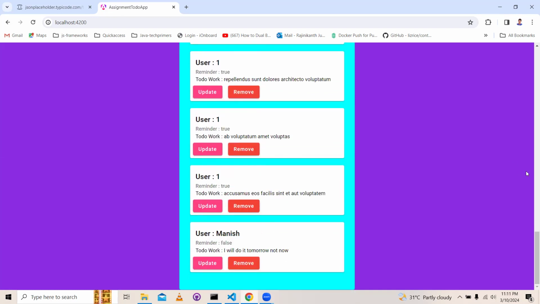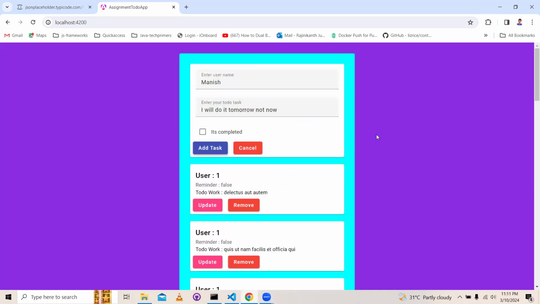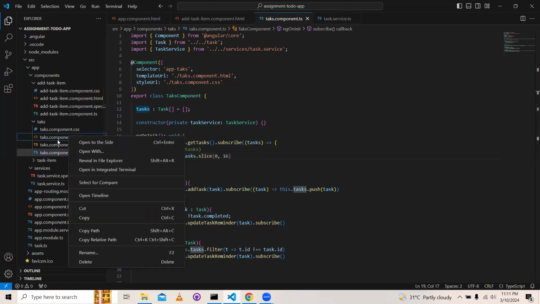How was this added? First, in the component, we have the add task component. How does this component's data go to the server? We will check that flow. Before that, let's see how we display the to-do list. Here I get the list, then I put it in this task array.